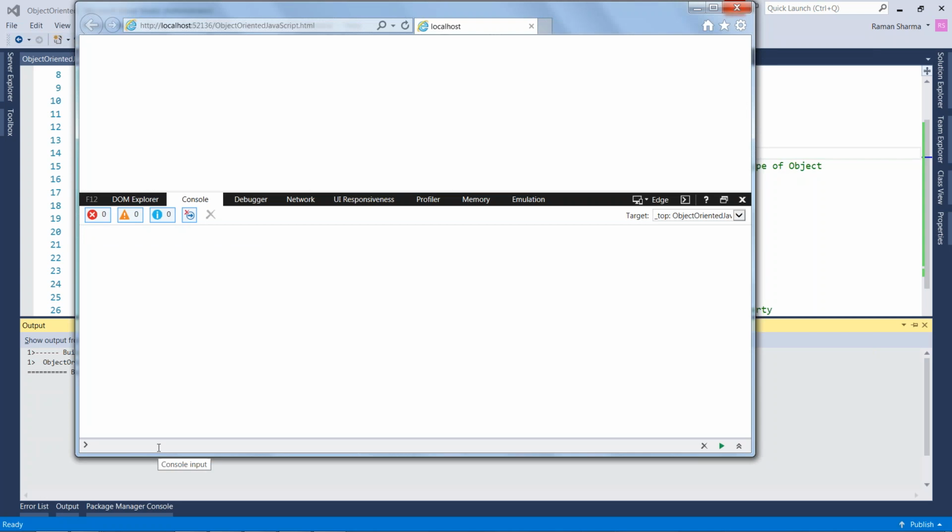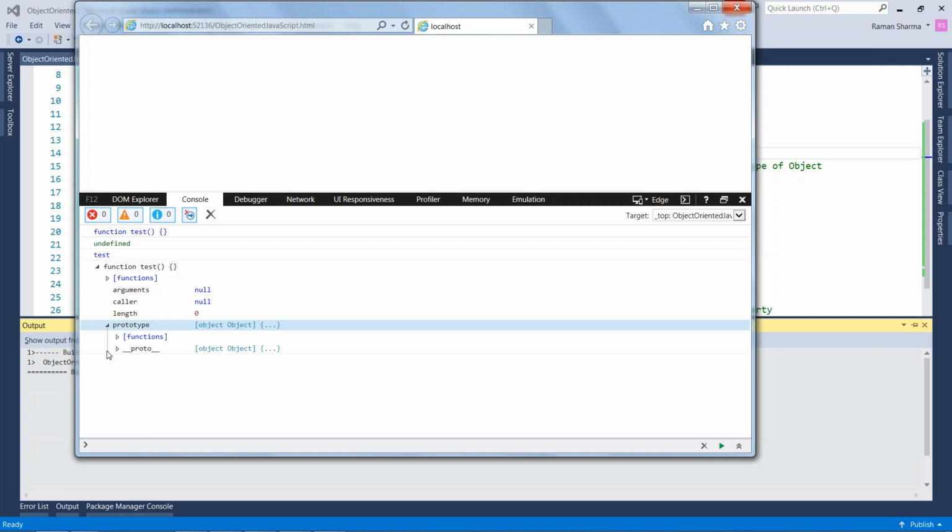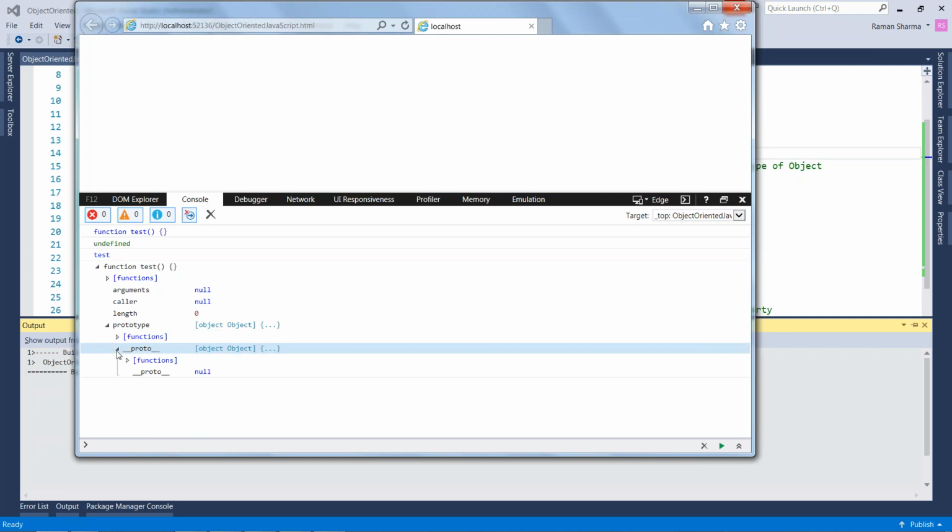As an example, I'm creating a function called test, which is empty. At this time the test is nothing. If I put test, you can see the function was created, and that function has one more object which is called prototype. The function basically returns an object for the prototype, and this is of object type. It has one property called __proto__, which is pointing to the object prototype.